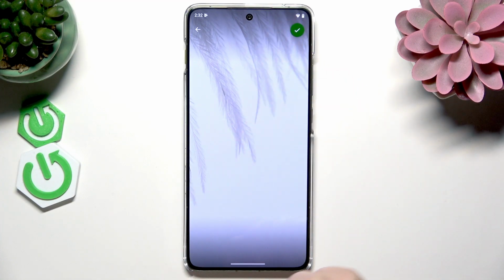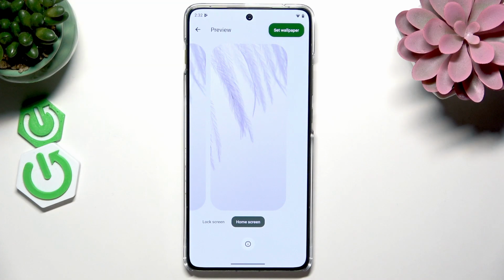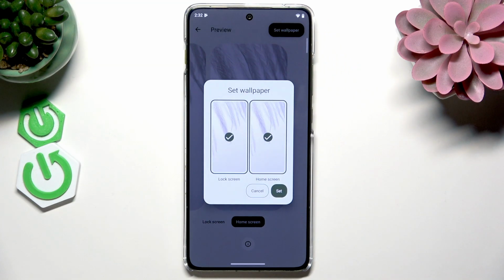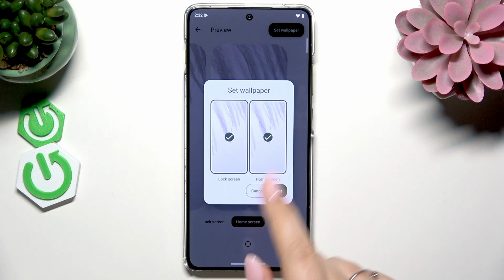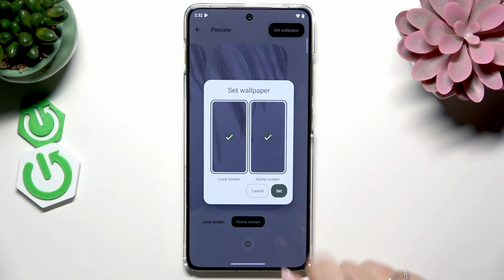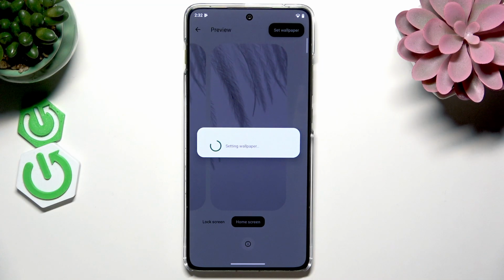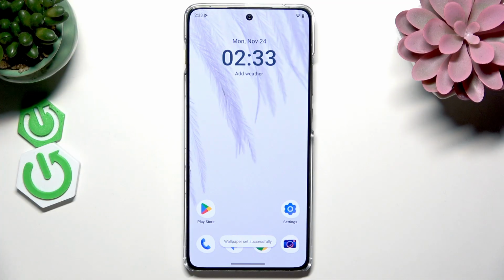So just tap on the tick icon if you're happy with the results, and tap on set wallpaper in the right upper corner. Now you can decide where you want to set it, so as a lock screen, home screen or both. Just mark the option and then tap on set. Now we can go back, and as you can see, the wallpaper has been applied successfully.